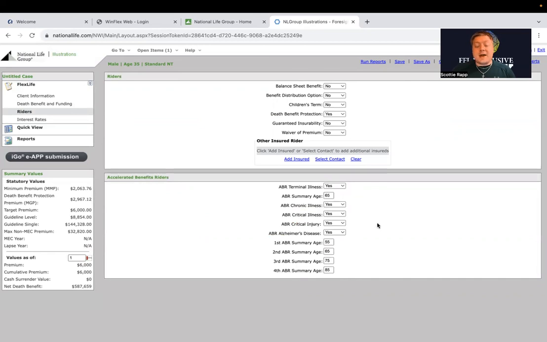Obviously, like with NLG, they have critical illness, chronic illness, terminal illness, and critical injury and Alzheimer's disease benefits in their plan as well. They have 3 or 4 different living benefits based on the state. You can also add a children's term on there as well. And you can also add the balance sheet benefit rider, which would give access to the 100% of the client's surrender value year 1 in the policy, which we'll jump into in a second.